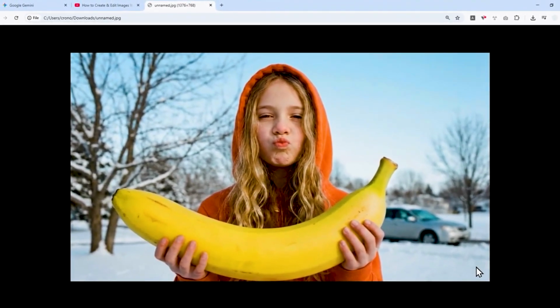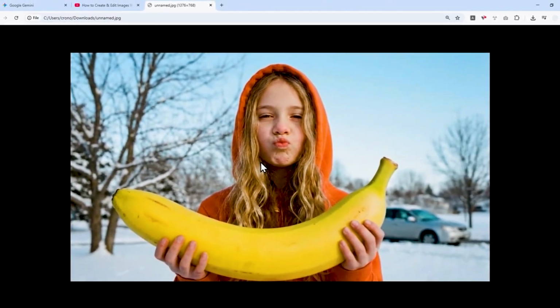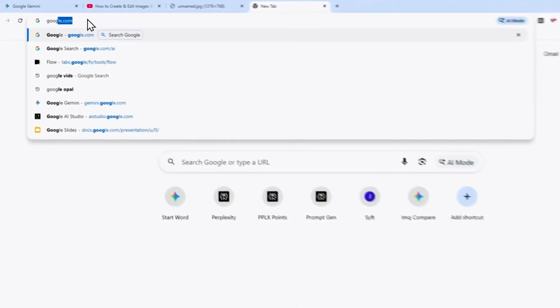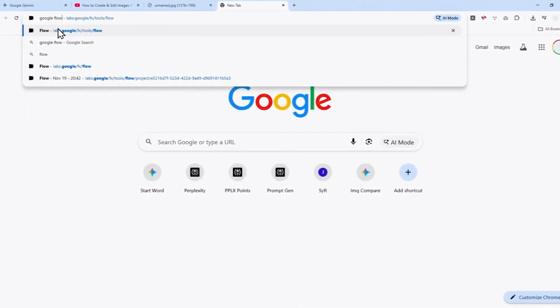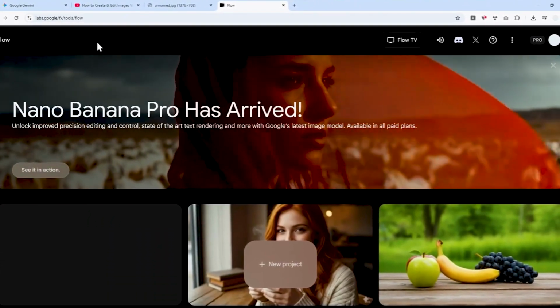Now, just to clarify, this video is talking about pictures using Gemini Nano Banana Pro without watermark. So the first tool that you can try is called Google Flow. So navigate to labs.google/fx/tool/flow. And by the way, I'm going to provide all the links in the description down below.